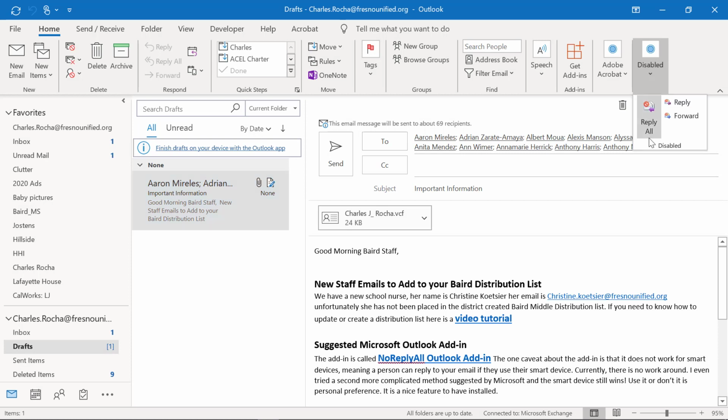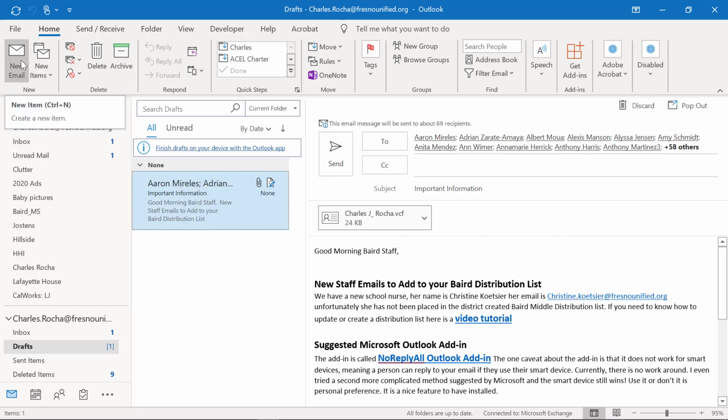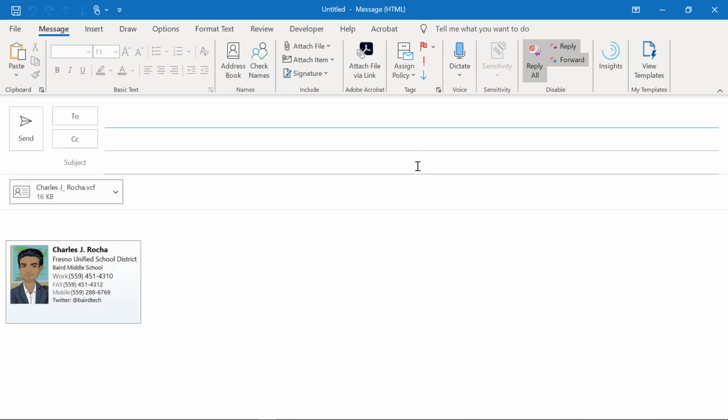If I click on Disabled, you can see that they're all there. All right, now it doesn't look any different, but if I go to New Email, and it takes a second, notice how they are all turned on right now. They have all been selected.